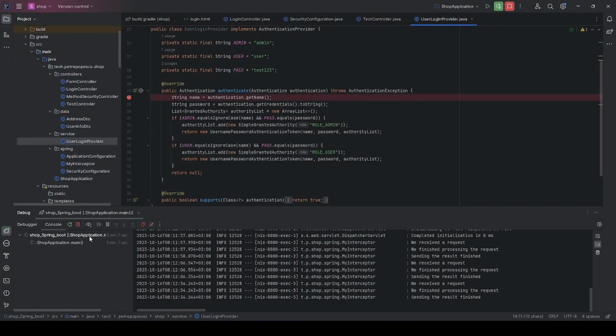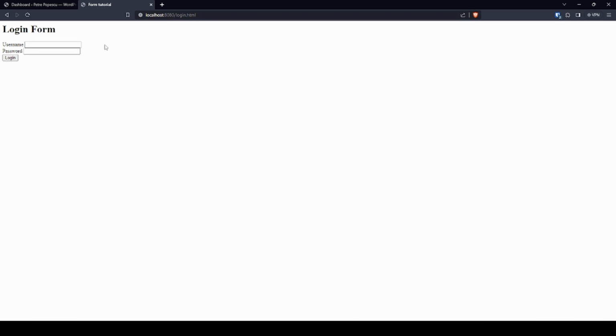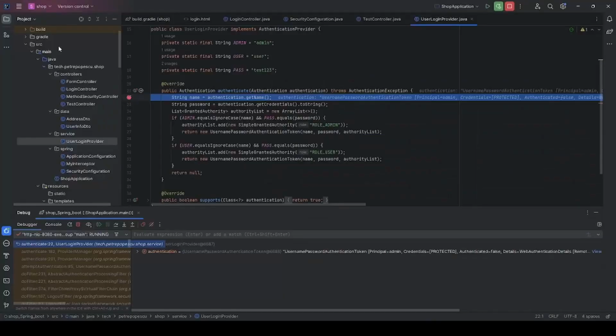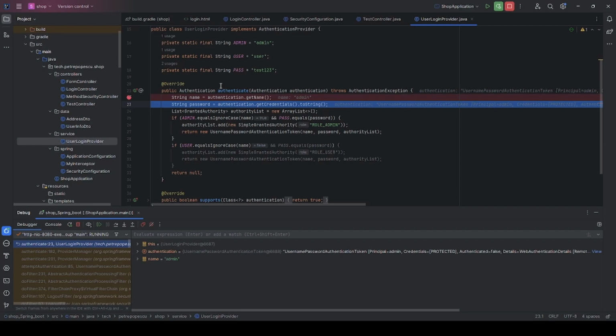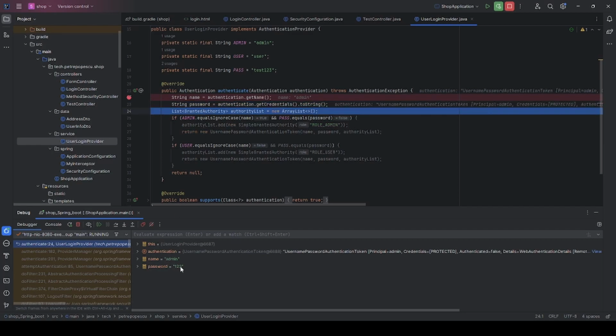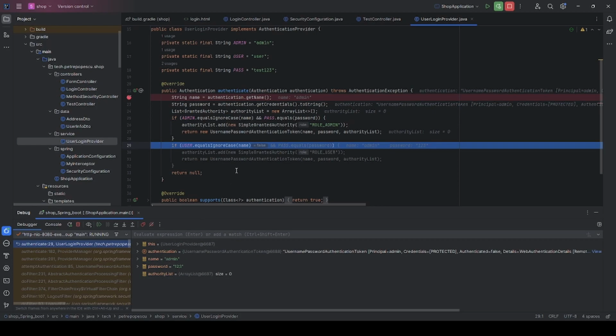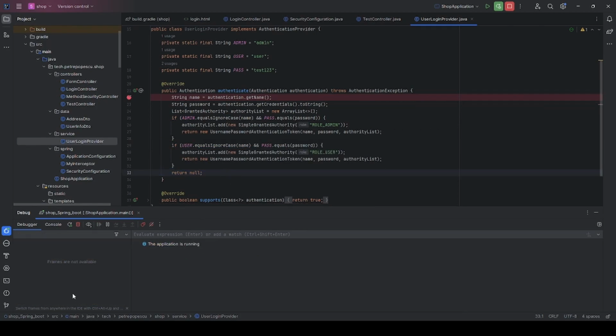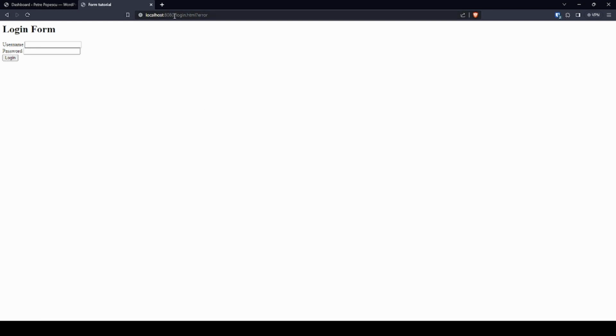If we place a breakpoint here and go back to our browser, if we enter admin123, we'll see that our request arrives here. We retrieve the username admin and the password, but none of them match, so we return null. Going back to our browser, you'll see that we are redirected back to the login.html page, but we have one extra parameter called error. This is very helpful if we want to show an error message, for example, username or password invalid.